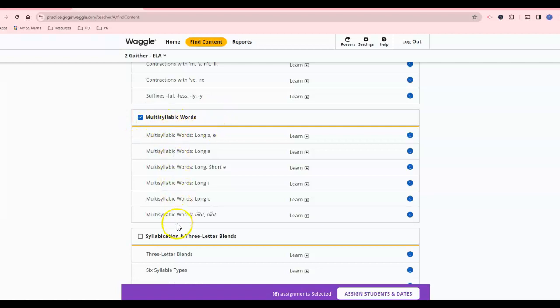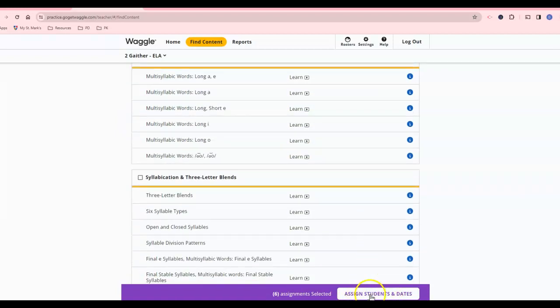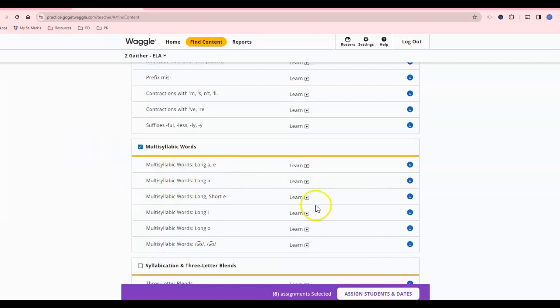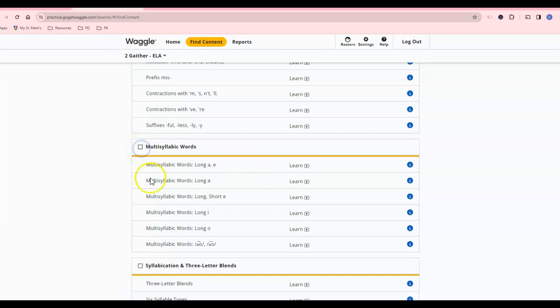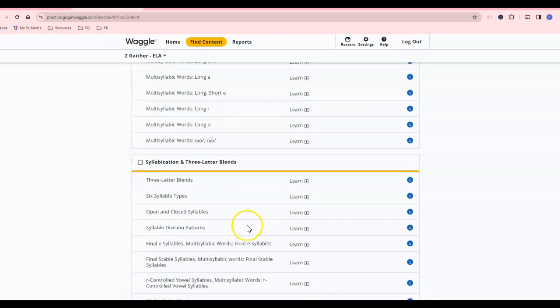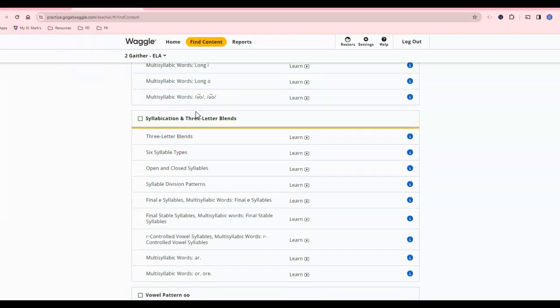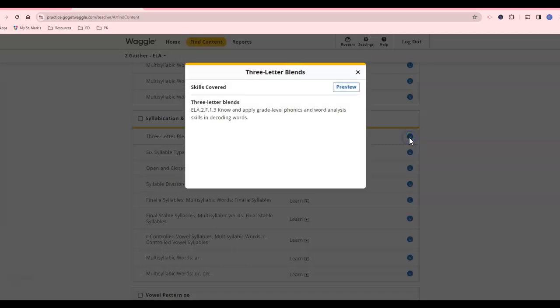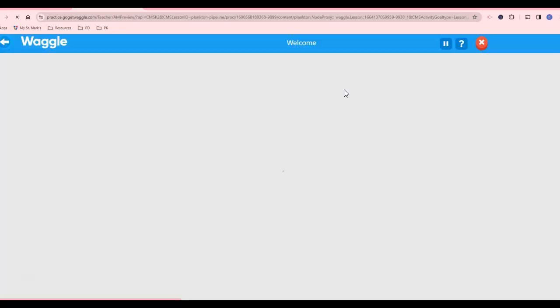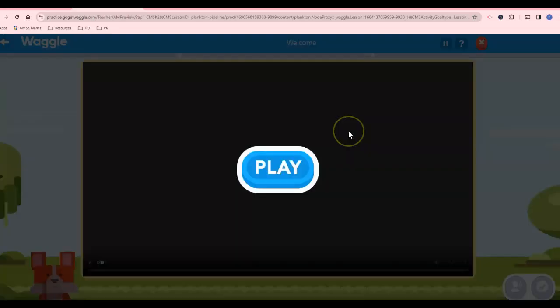I want them to practice all of these. I can click that, and down here it says assign student and dates, and I can assign if I want them to work on that, because we've been working on it. I want them to practice. Now what if I'm not sure if this is exactly what I want to show them? For example, I see 3-letter blends, but what if it's not what I've been working on? You're going to click the blue eye and hit preview. That's going to show you exactly what the kids are going to see.